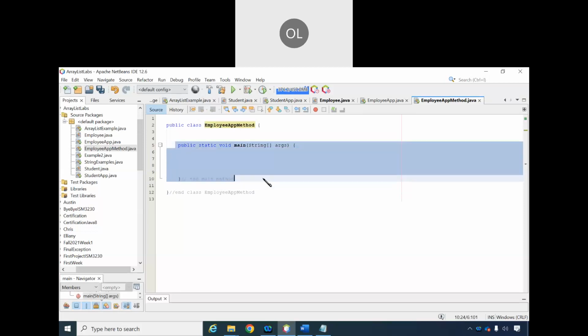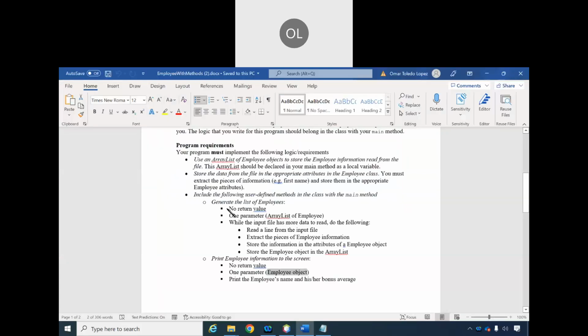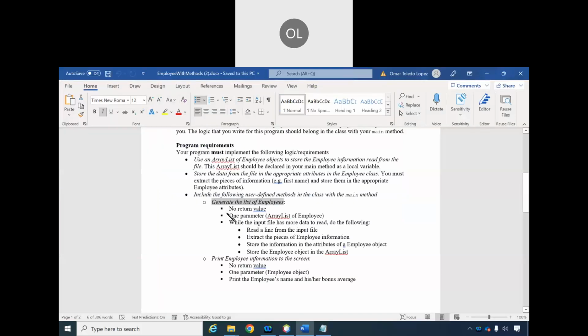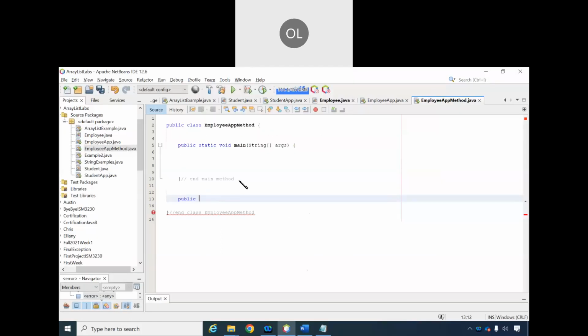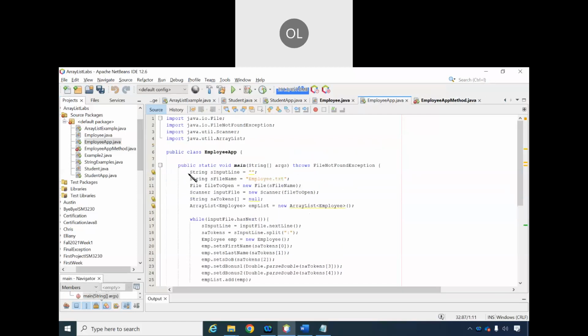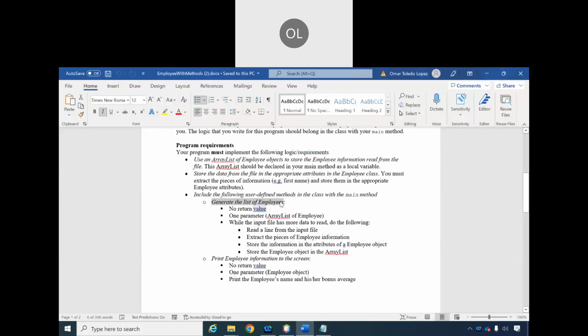Okay, now you have the main method, but they told you here that you need the method generate list of employees. Public. So you don't want to have everything in the main method. See that everything was in the main method, right? Now it says that we don't want everything in the main method.